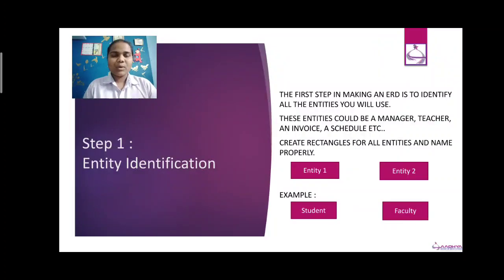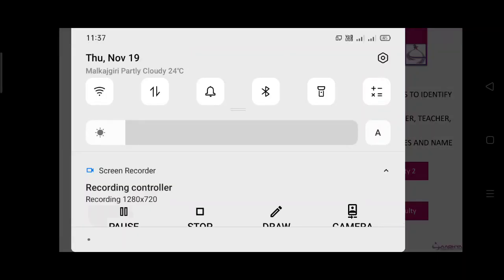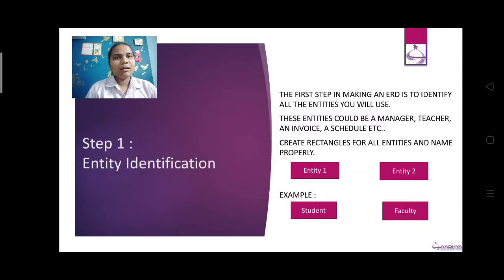So coming to step 1, entity identification. The first step in making an ERD is to identify all the entities you will use. These entities could be a manager, an invoice, a schedule, etc. So create rectangles for all entities and name them properly. An entity is nothing more than a rectangle box with a description of something that your system stores information about. So draw a rectangle for each entity you can think of on your page or on your screen and keep them spaced out a bit, like entity 1 and entity 2. Here I have taken the example of student entity and faculty entity.